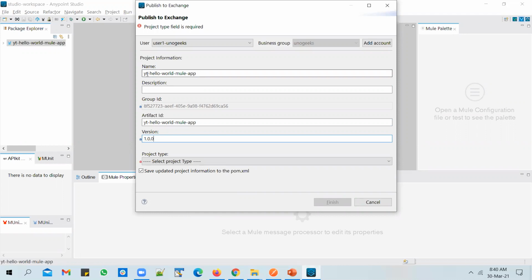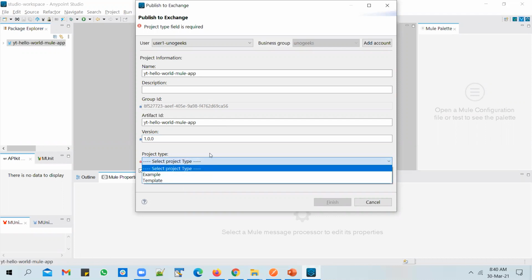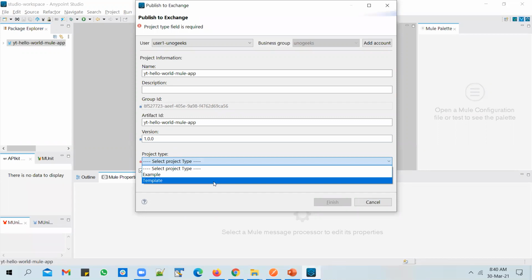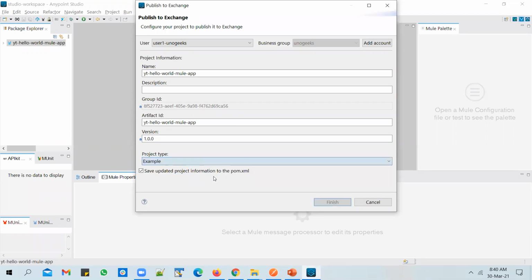And the moment I change the artifact name to YT-, there's no artifact with this name. So that's why you could see version number as 1.0.2 or 1.0.0. And I need to select the project type. How do I wish to publish this application to Exchange? Okay, so what project type do I want to use? You can publish it as an example or as a template. Okay, so this is an example application.